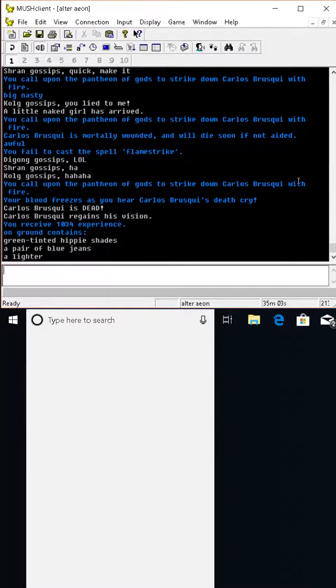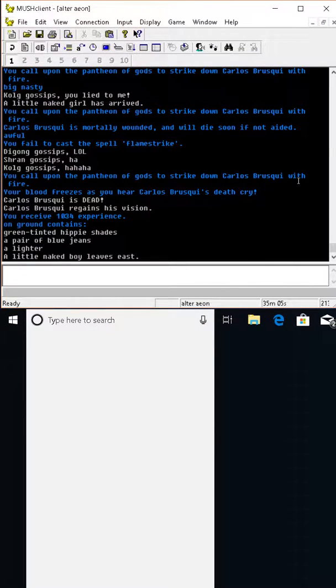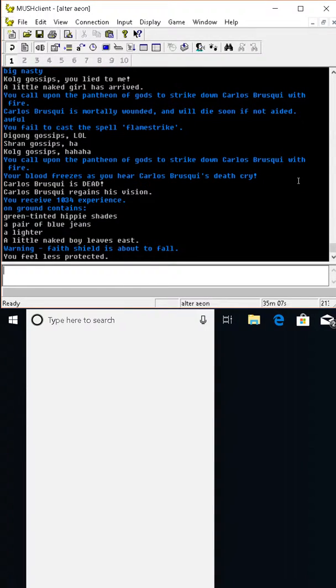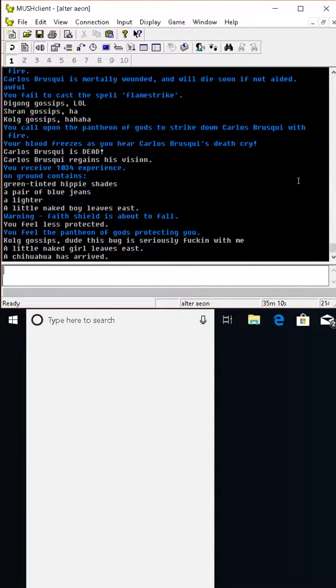Carlos Crossweed is on fire. Your blood freezes as you hear Carlos Crossweed's death cry. Carlos Crossweed is dead. You receive 1,030 experience. On the ground are green tinted hippie shades, a pair of blue jeans, a lighter. A little naked boy leaves east. Warning, faith shield is about to fall. You feel less protected. You feel the pantheon of gods protecting you.